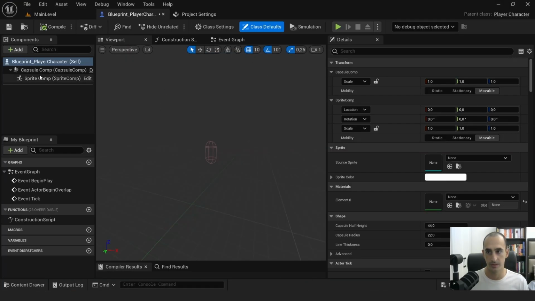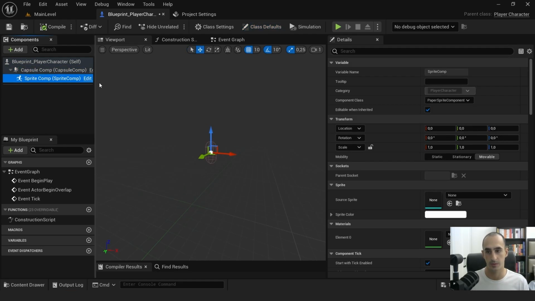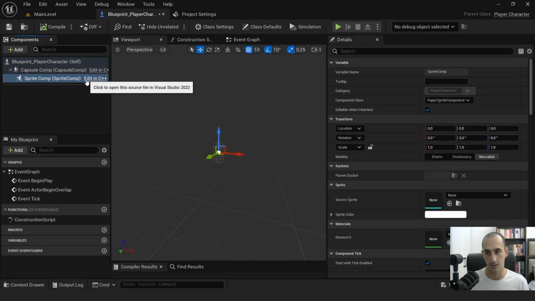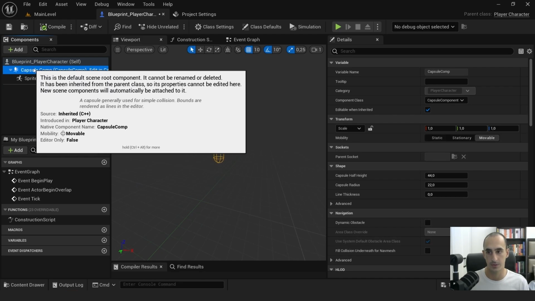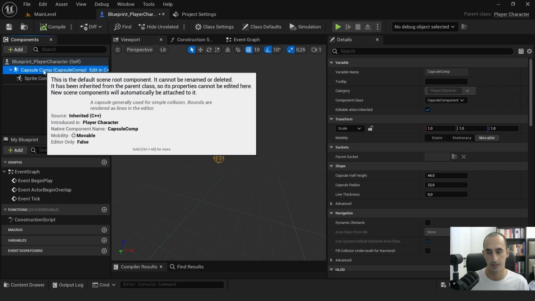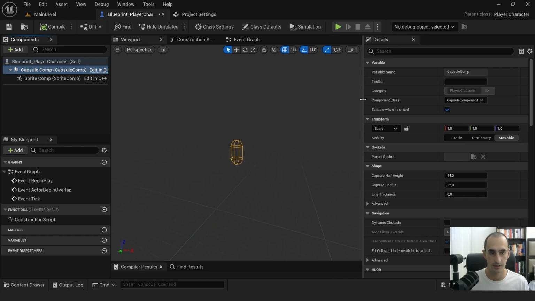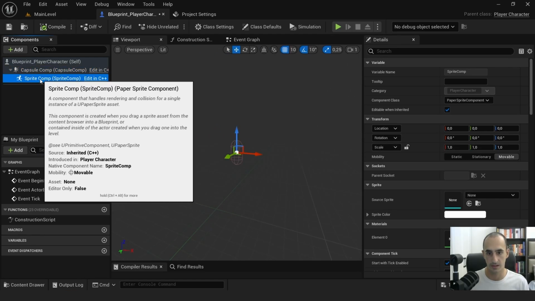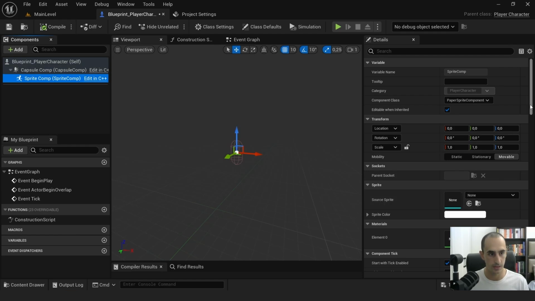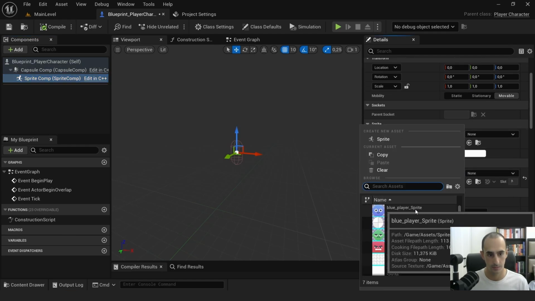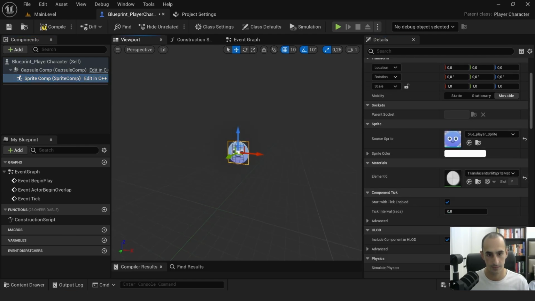Inside of the blueprint, from the components, you can see the capsule component and the sprite component we created inside of the code. And you can also see that the capsule is the root, just like we set this up. First of all, we're going to set up the sprite component. So let's click on that. The source sprite here is going to be blue player sprite. Just like that, as you can see.